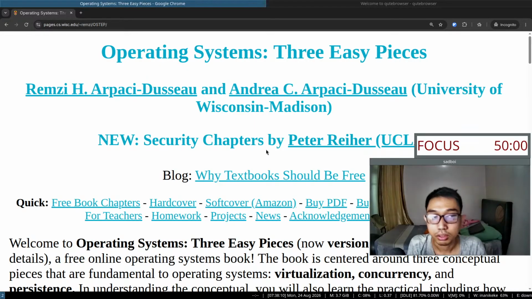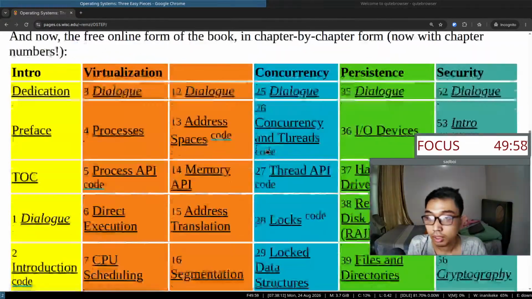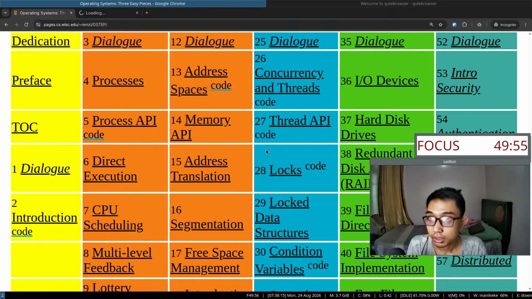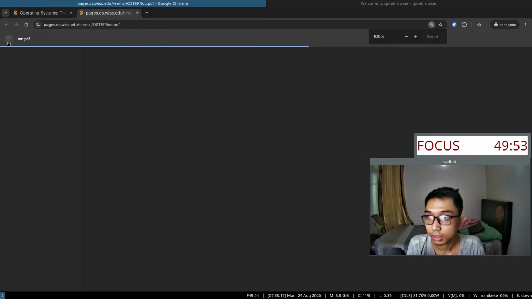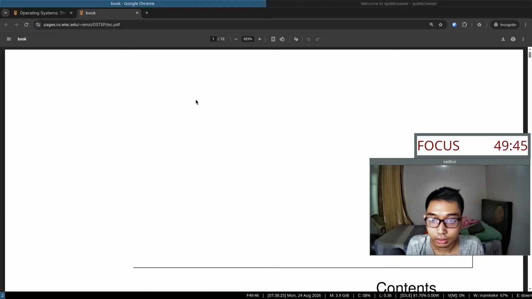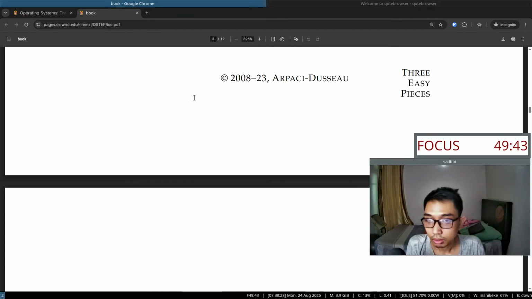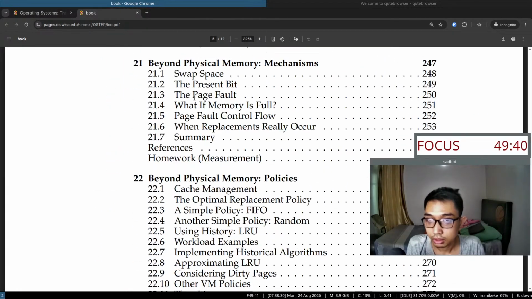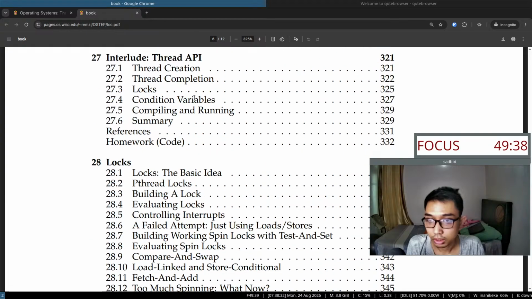Alright, let's continue. Let me open the table of content first. Hopefully my internet connection is fine. Well, let's see how it goes. Okay, we are still in chapter 28.